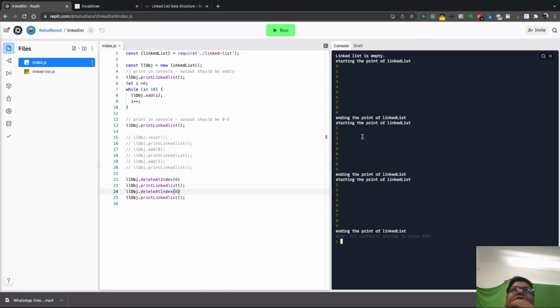If you see the second one, we deleted index 0, so it starts from 1 now. In the second we deleted index 8. Because we have already deleted one, it becomes index 8. So let's do this. Yes, 0 is deleted.